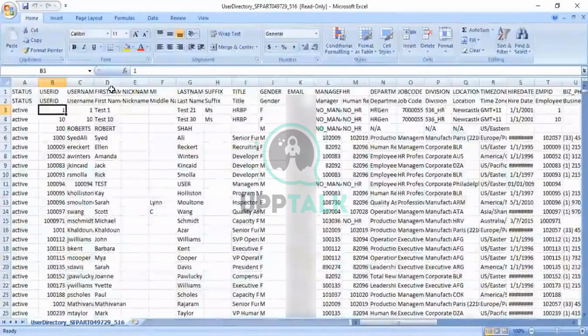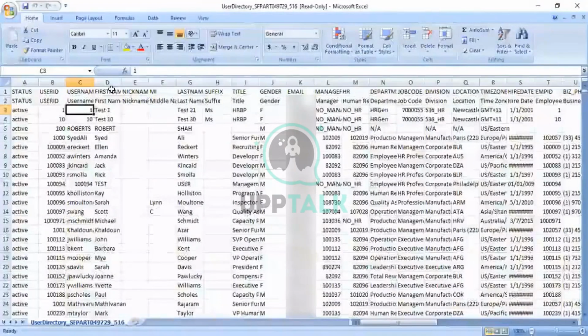This is being recommended by SAP, that user ID is the unique one and you cannot change or modify it. But username you can modify. You can change the username. That is possible in the case of username, but it is not possible for user ID.